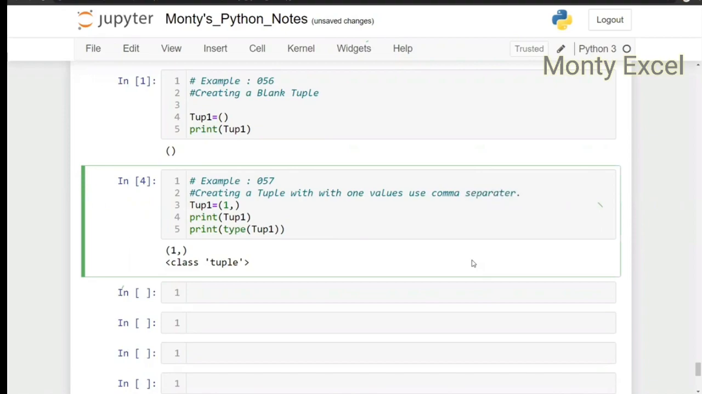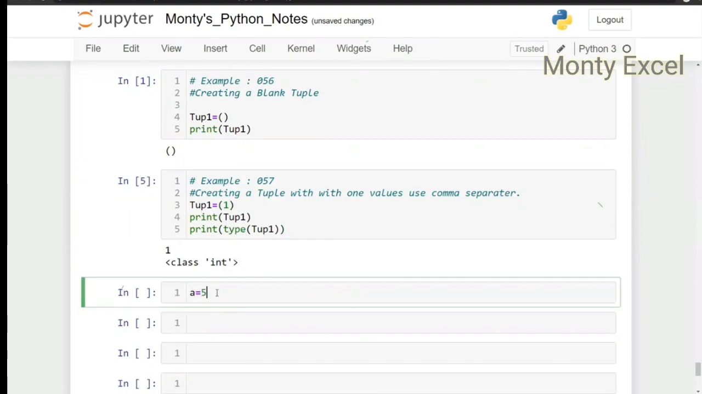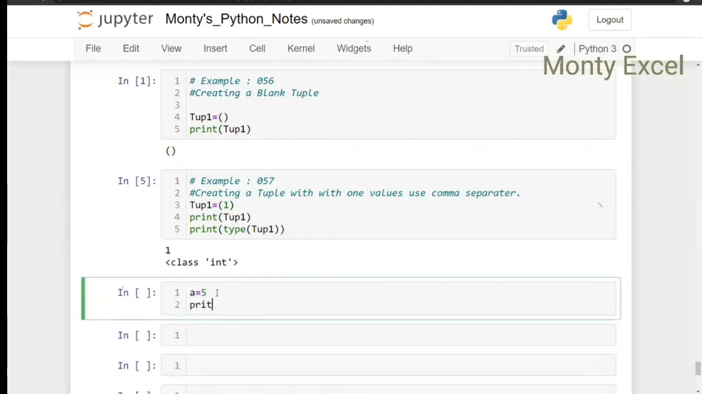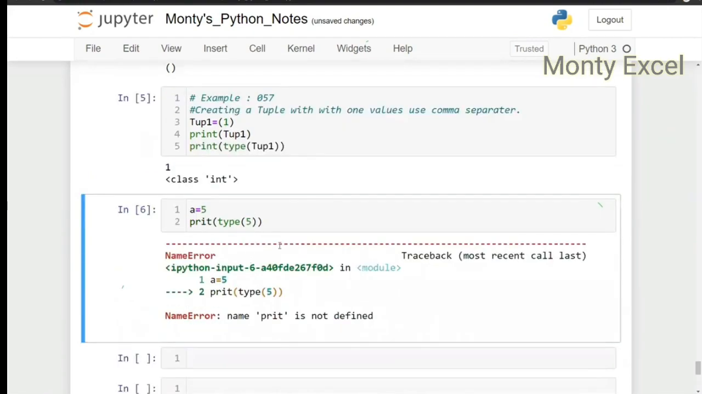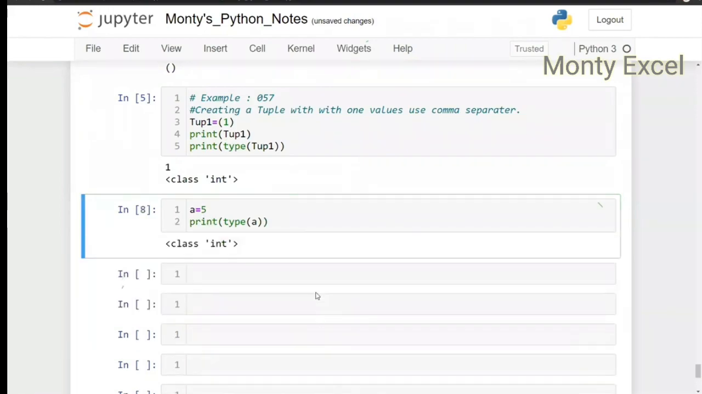So that means if I don't use a comma, what happens is it is treating it as simple as a equal to 5. Your a equal to 5, print type of a. That's it, as simple as that. It is just dealing in the same way. So here it is showing int, which is absolutely correct. This is how I was working till last week.